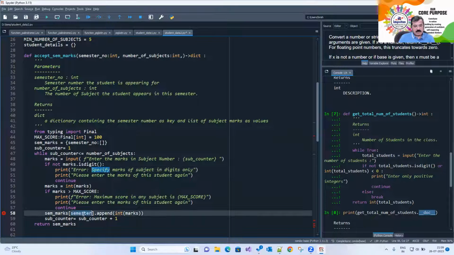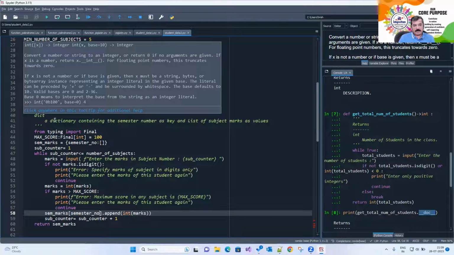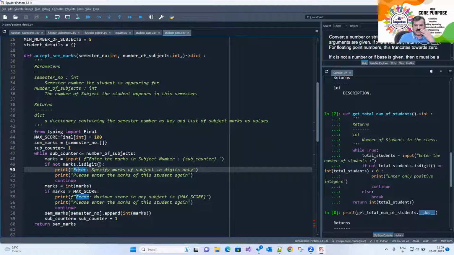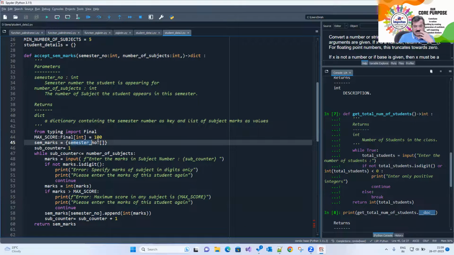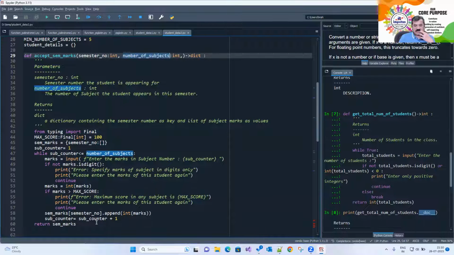Semester number and this, that's also okay. Where we print, the user will see whether to print number 1 or write semester 1. So: a dictionary containing semester number as a key, the semester number is a key, and list of subjects as values. So list of subjects as values, and it will run as many times as the number of subjects. Is this taking care of it? Yes or no?